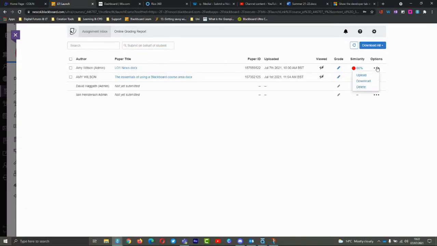In the three dots here at the end, I can also download and delete submissions. So if a student has submitted to the wrong thing, I can delete it. And I can also download it from here.